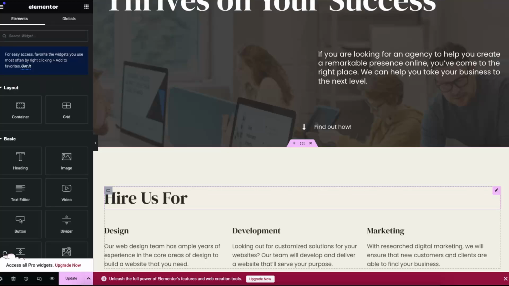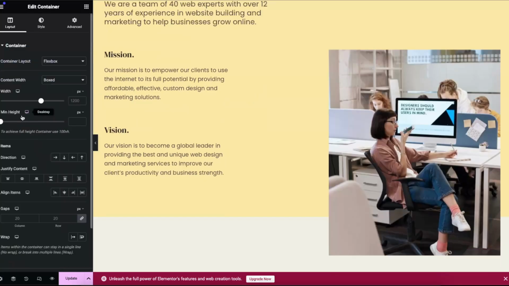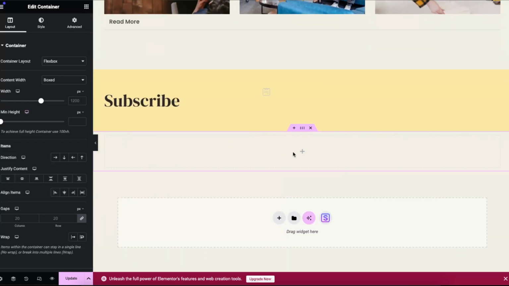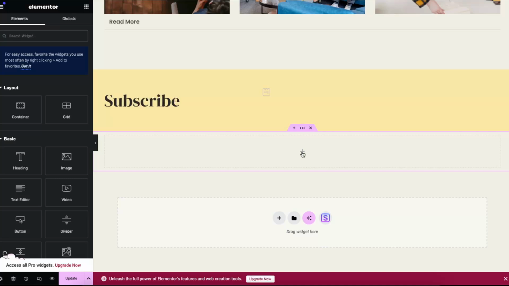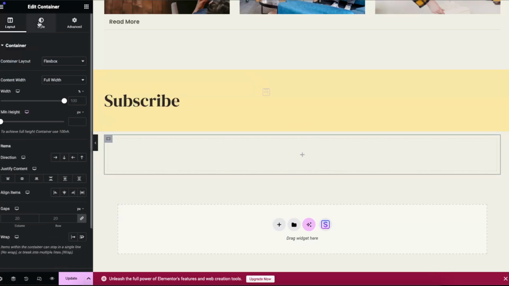Hello guys, in today's video I'm going to show you how to add text on an image in WordPress Elementor. Now I'm here on Elementor and I will add some container where we will try to add the image. So first of all, you want to go ahead and click right there. And let's just choose, as I chose, the container.